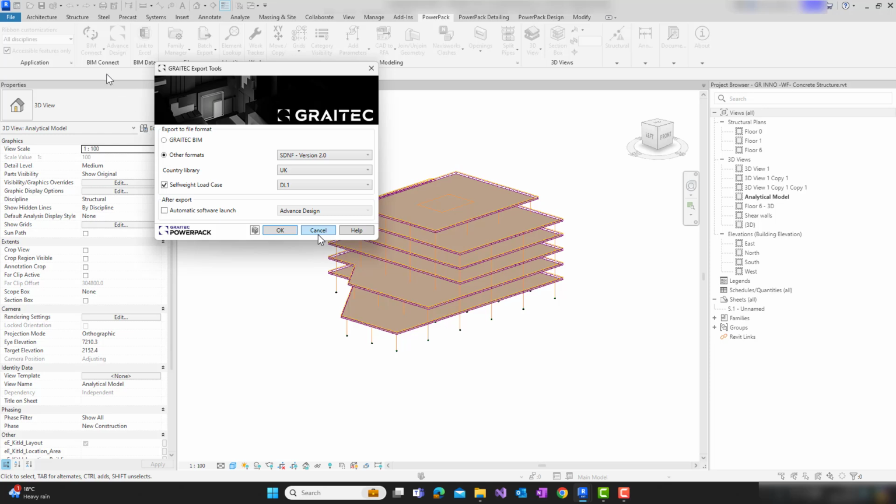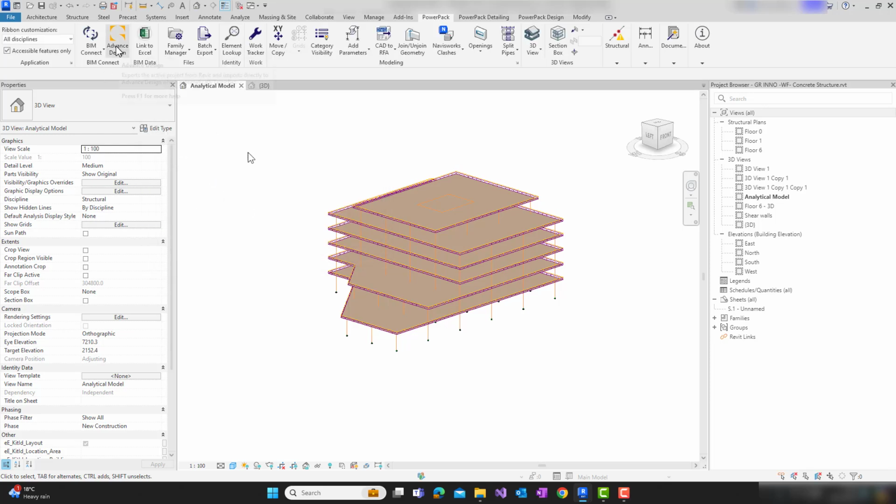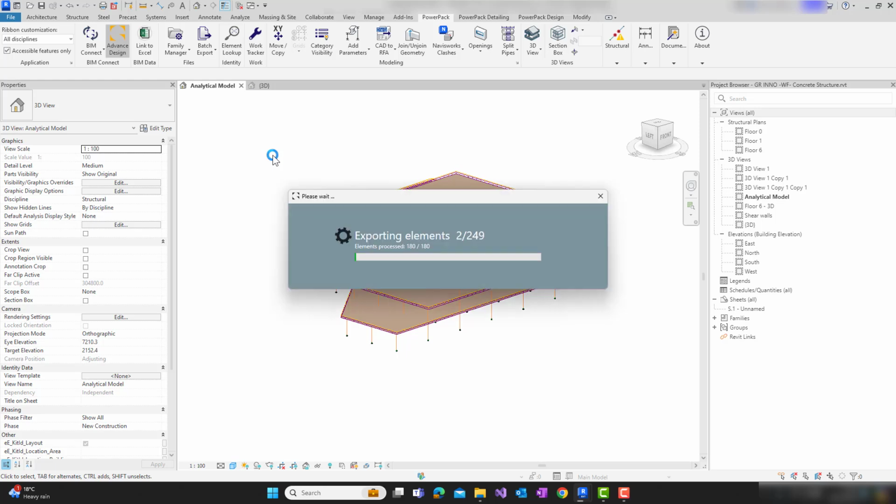But as I say, what I'm going to do is just choose Advance Design. I'm going to take this model straight out now into Advance Design. So what it'll do now is export all the elements.